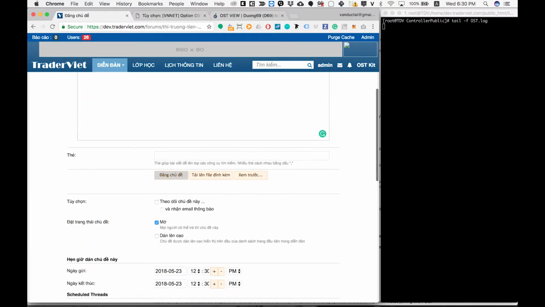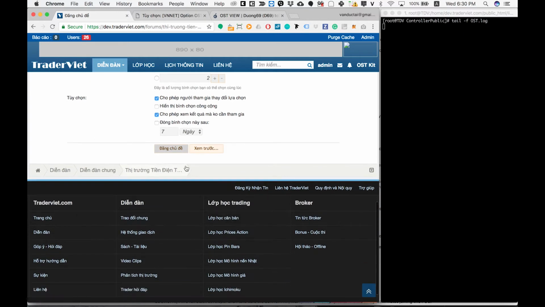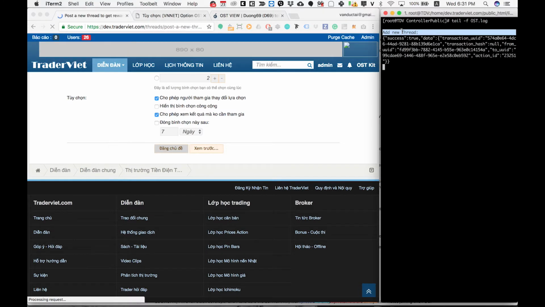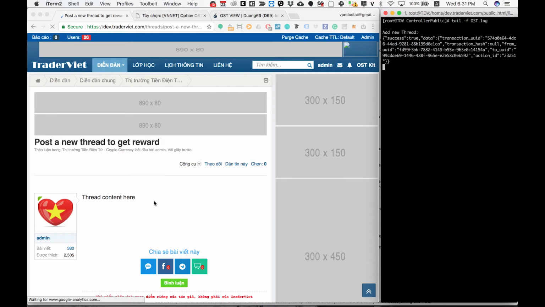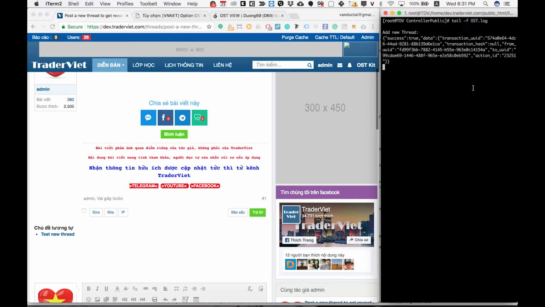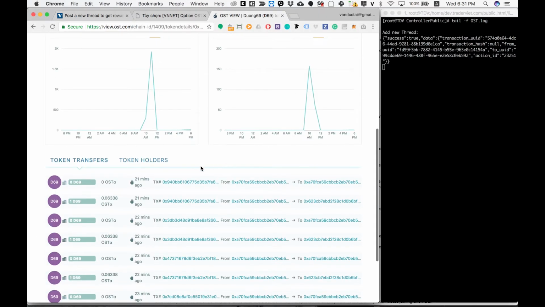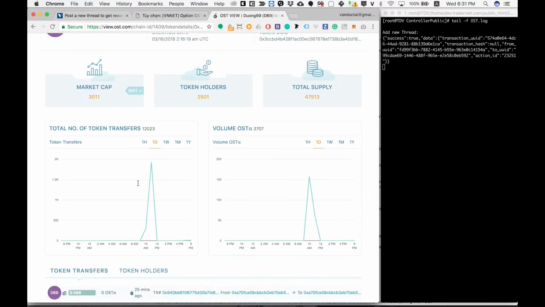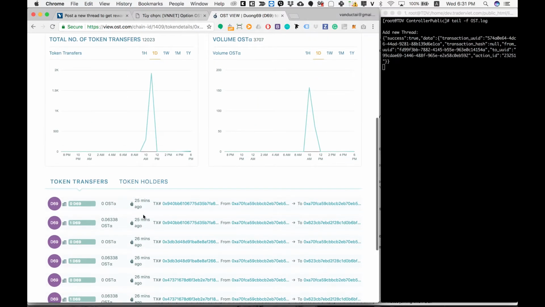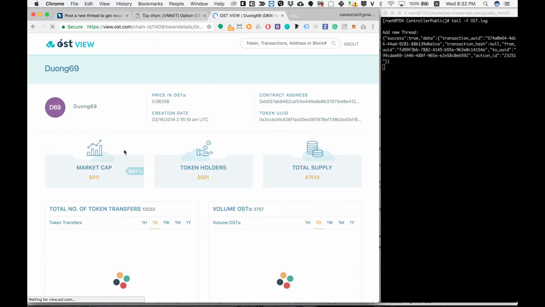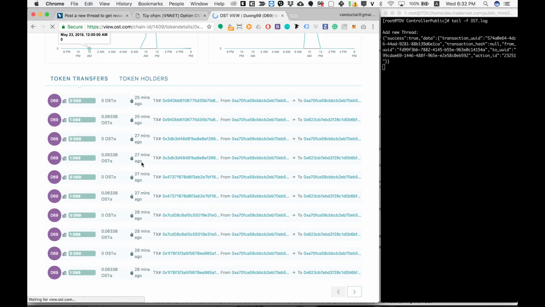Case number 1. I post a new thread and get reward. Right after I post, the backend will connect and submit the action to OST, as you can see here. Well, the transaction has been successfully submitted. Let's check on OST view. Yeah, it's there.